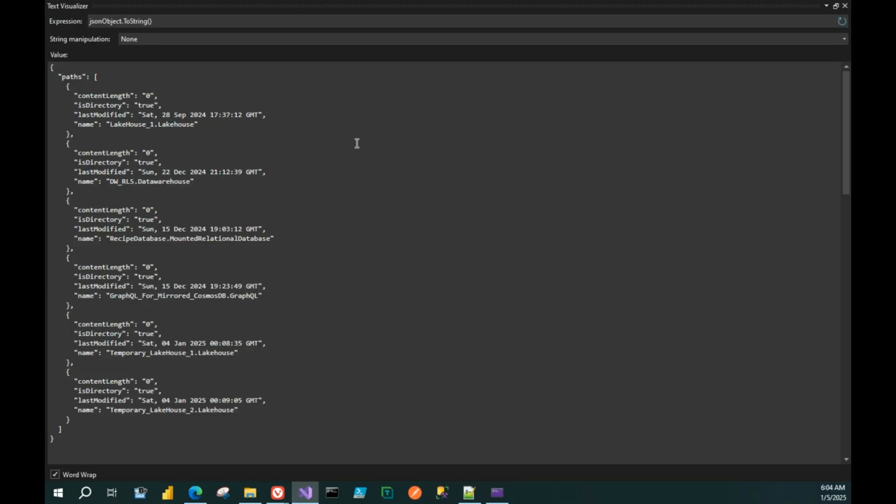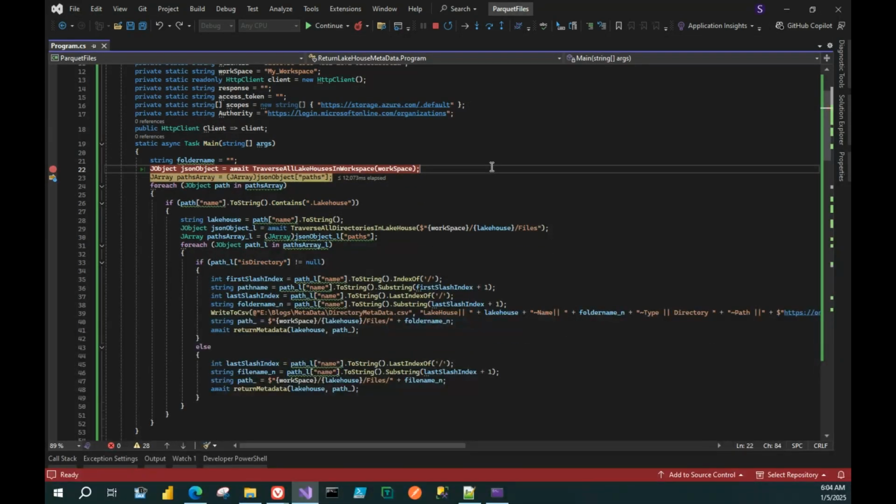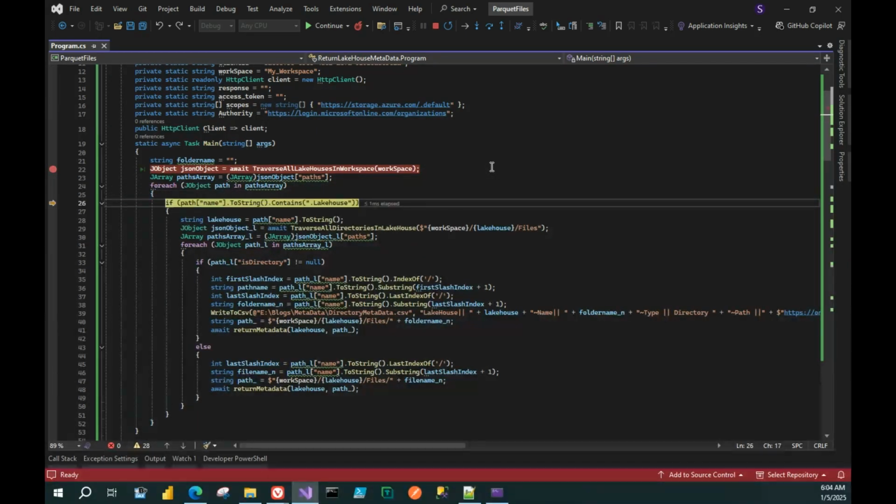Yeah. So basically, that JObject contains a list of the objects under the files folder. So sorry, it contains a list of the objects in the workspace. And as you can see, it has a lakehouse, it has a data warehouse, it has a mounted relational database, and a GraphQL API. So we are interested only in the lakehouses, and then we are going to filter elements that have the name property that contains the .Lakehouse keyword.